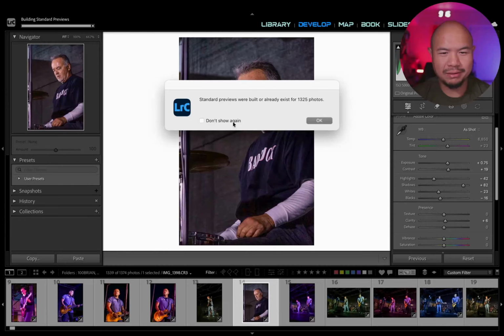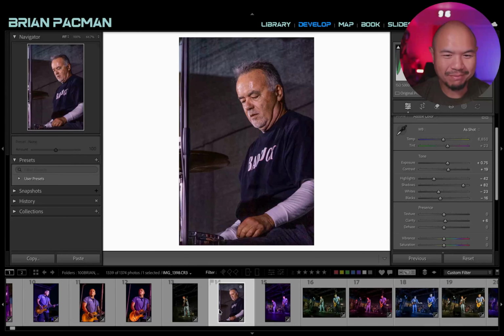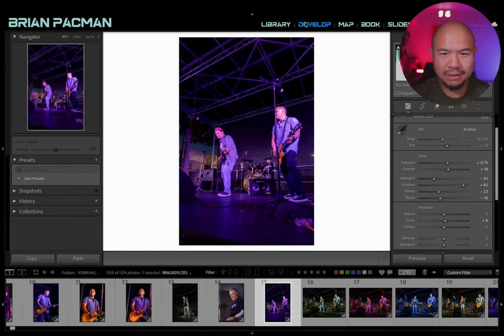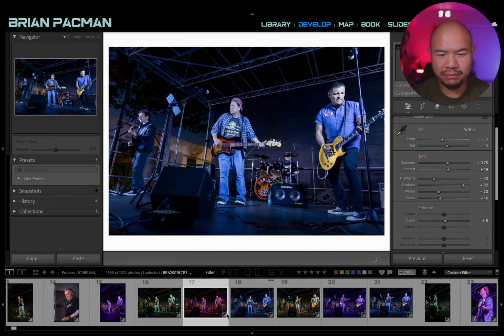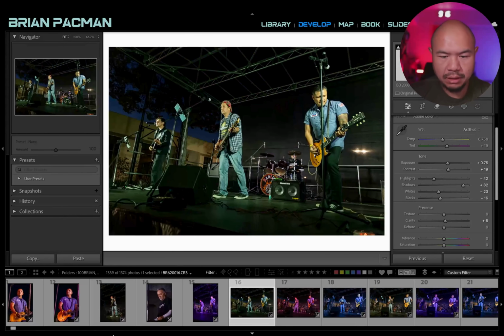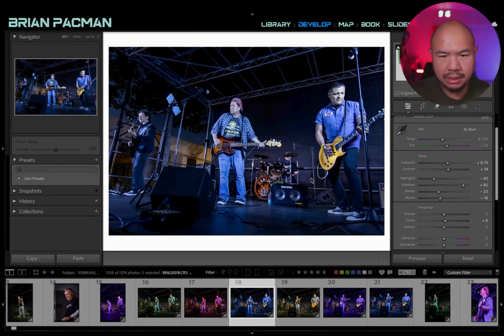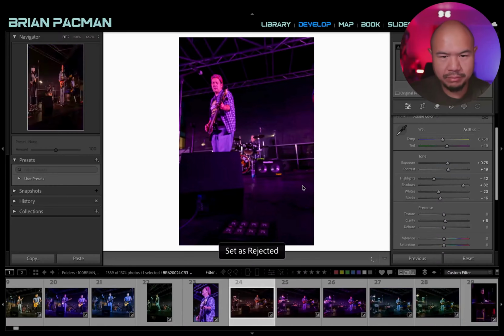All right, standard previews were built already. Okay, so now the standard previews are built. We left off here. This way, go through them. They don't have to load. They have all the adjustments that I want to see. Awesome. It's gonna make it a lot smoother. Now, just using keystrokes. Go next, next, next. Blurry, reject.